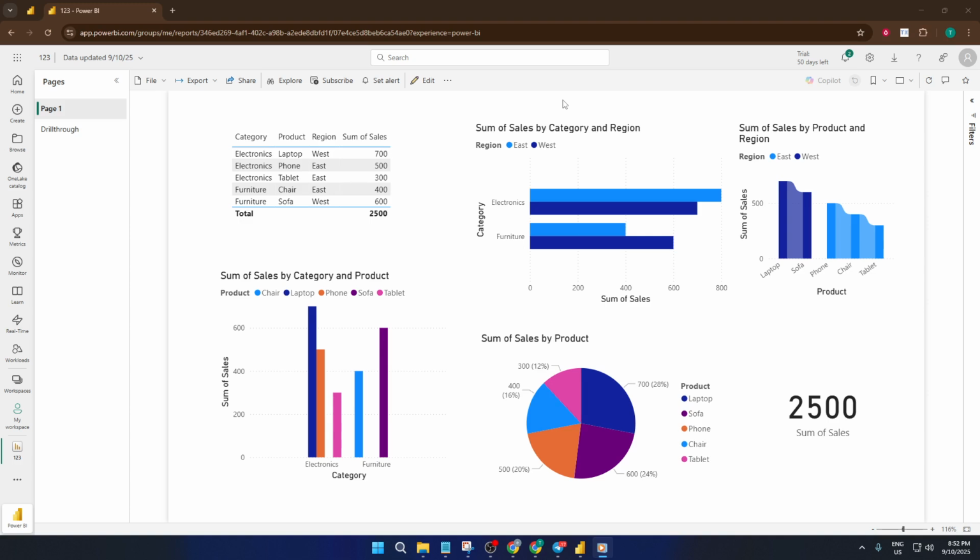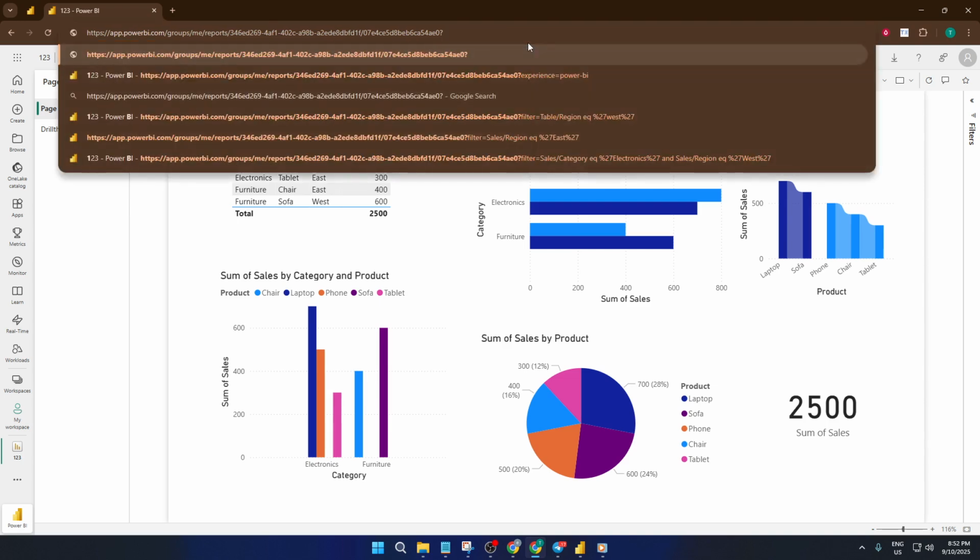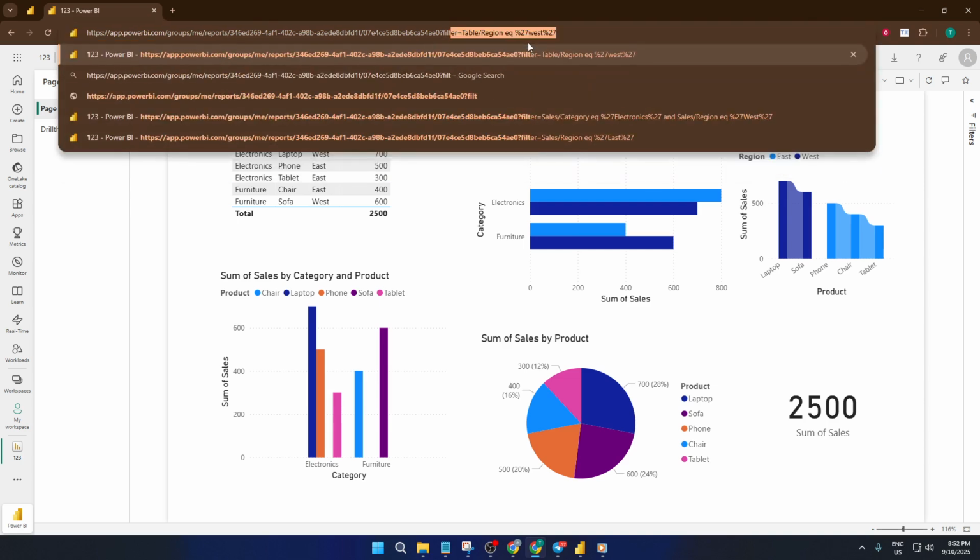Next, you need to let Power BI know exactly what you're filtering. After filter equals, you type in the name of your table. This has to match the table's exact name in your data model. And here's a quick heads up: if your table name has spaces, replace those spaces with %20. It's just how web addresses handle spaces, so Power BI can read the whole name without confusion.